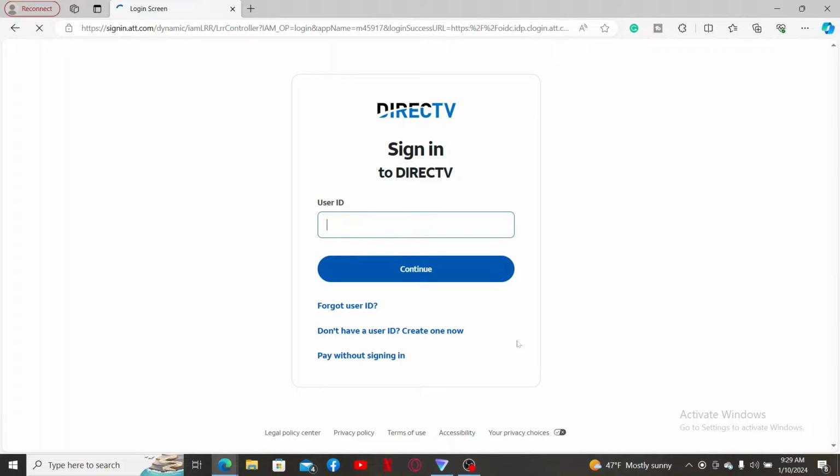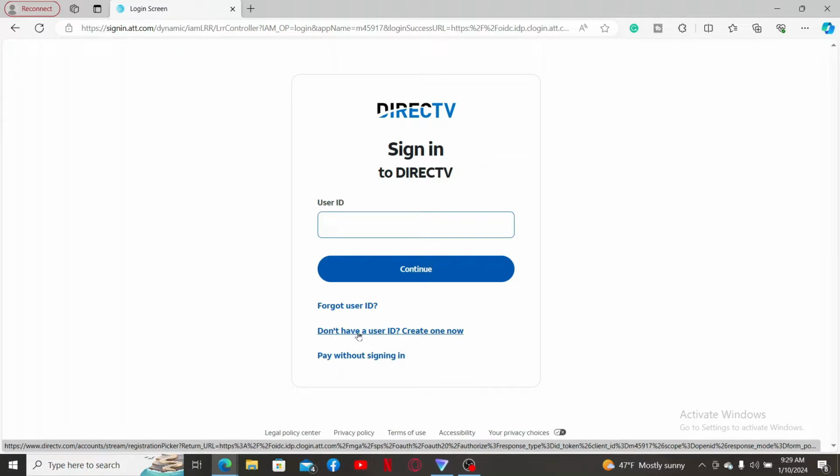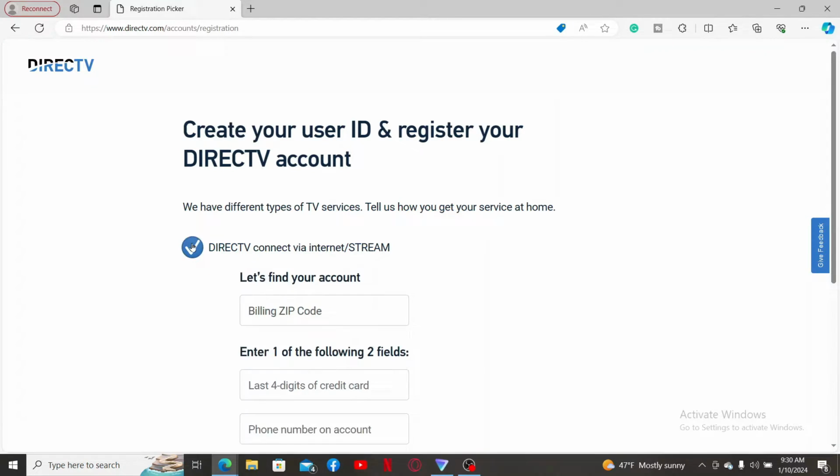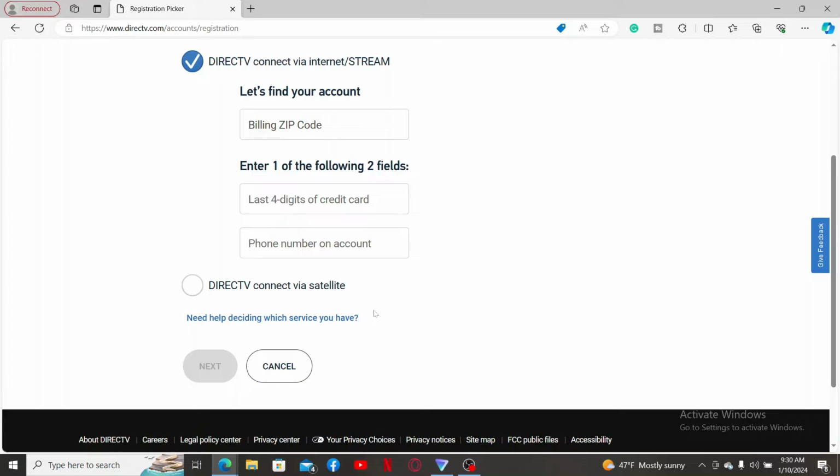To create a new account, you will need to click on the "Don't have a user ID, create one now" link. Select the service you are interested in and then enter the rest of the information asked. Enter your zip code, then enter any one of the following two fields. You can choose to enter the last 4 digits of your credit card or your phone number on your account. After you are done with it, click the next button.